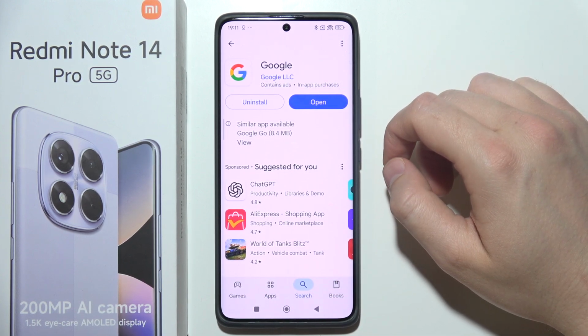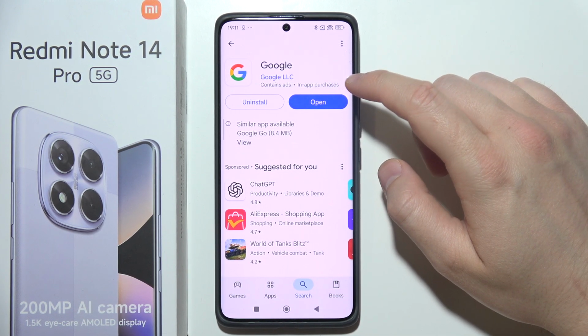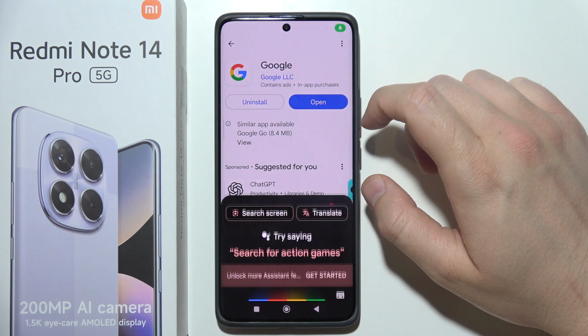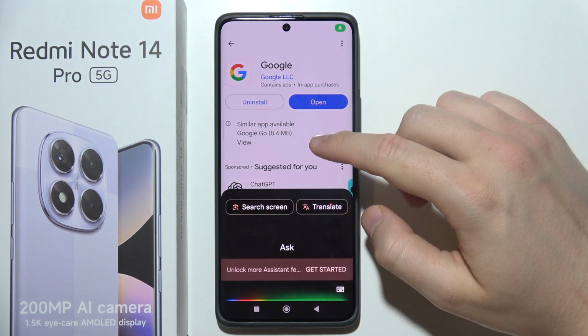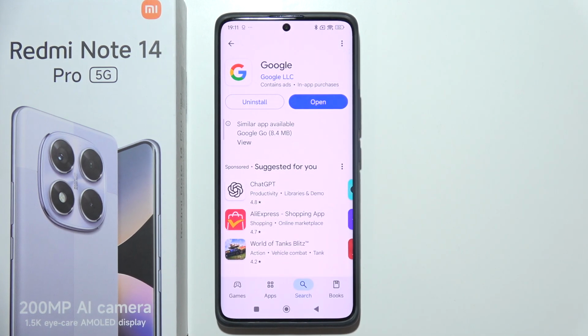And now let's say, "Hey Google," "Okay Google." As you can see right now, it is working. So that's how we can actually fix this.